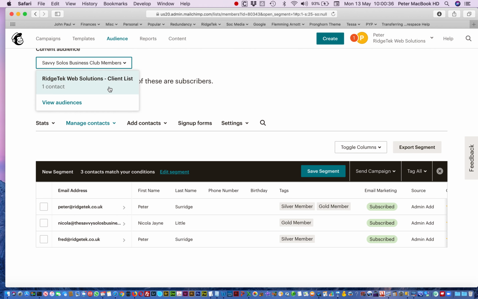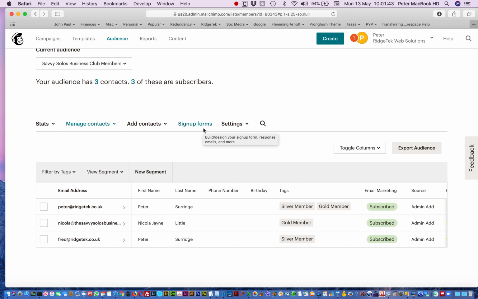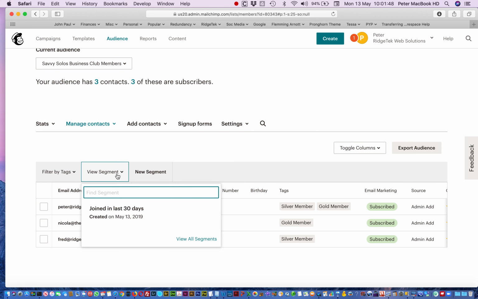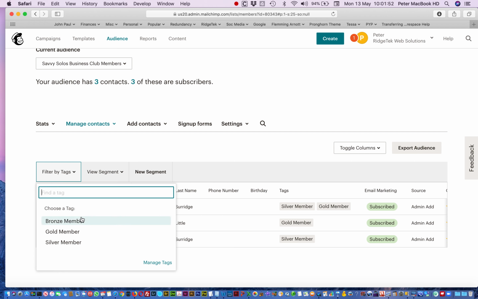Okay, so we can go back to our audience. When we're back at our audience, if we want to look at the people within a segment, you can see the ones we've created there, or we can filter by tags. So you can do the filtering within your list, and you can use this information in your campaigns.